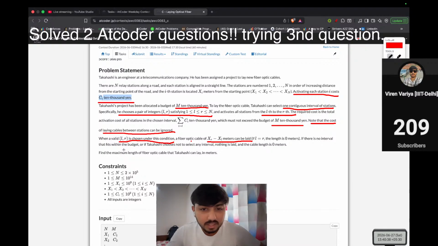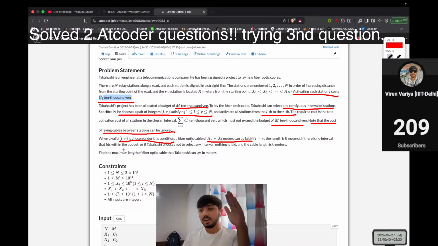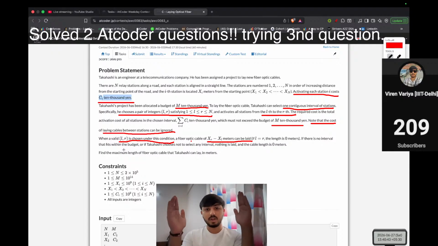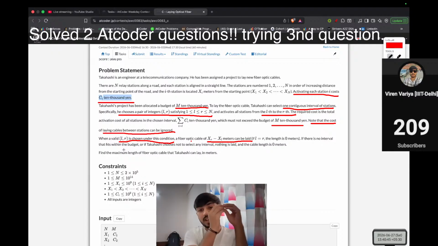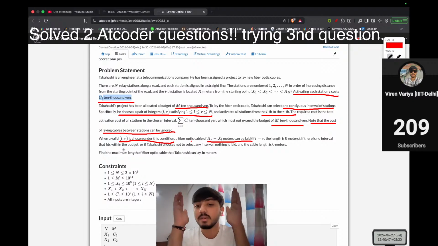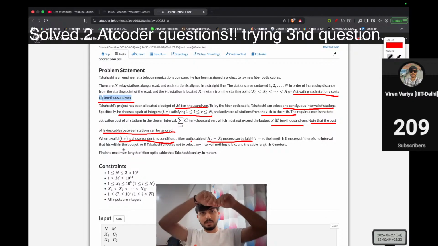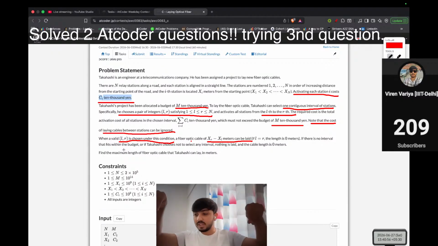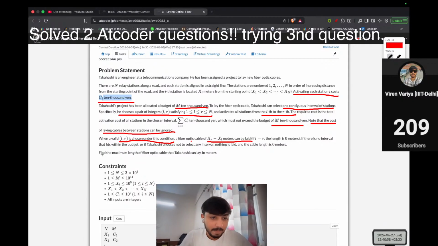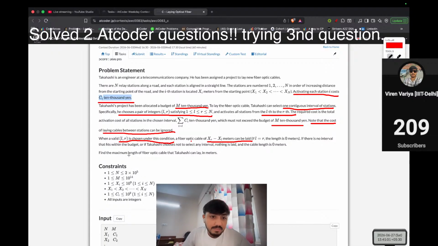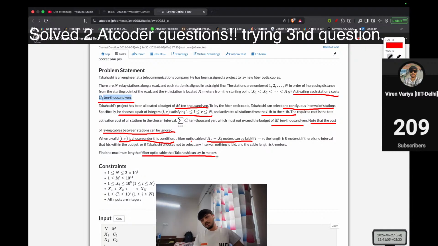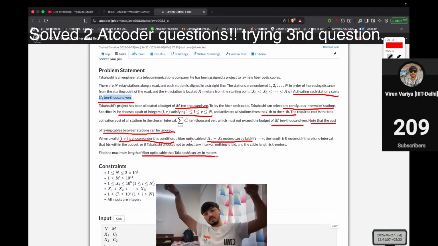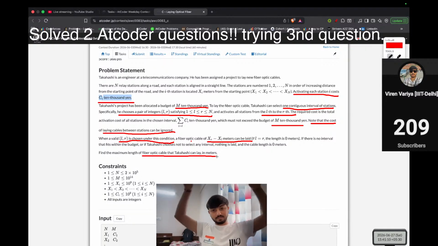I see. Let's say we want to activate stations L to R. Firstly we check the activation cost. Does it meet our budget? If yes, then we lay down the cable between all these stations, and the distance between them is the length of the cable. That is what they're trying to say. So the goal is to find the maximum length of optical cable that Takashi can lay.